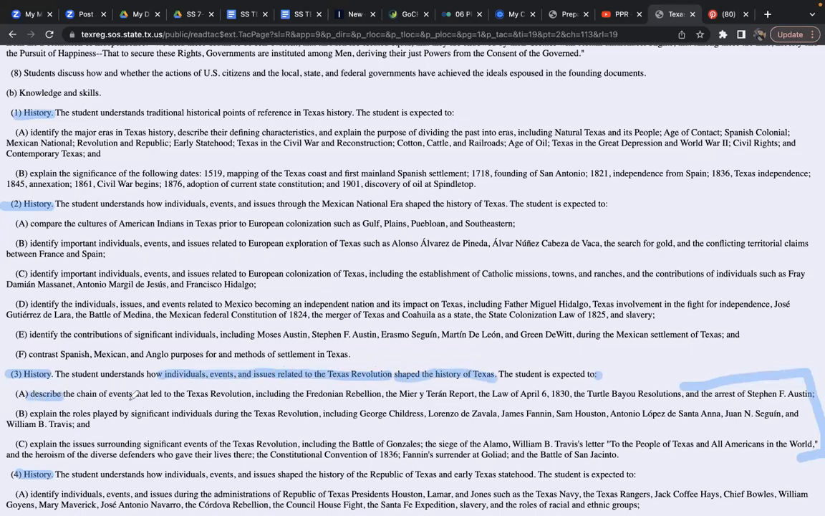They have to describe the chain of events that led, including, oh, here it is, the Fredonian Rebellion. And there's another one, I swear it's some turtle something. But the one I was talking about, I had to look up. The Turtle Bayou Resolutions. See, it's the same one. I had to look up these two.